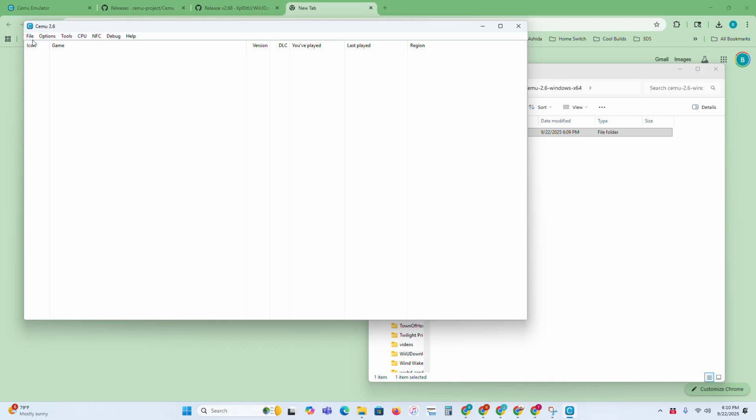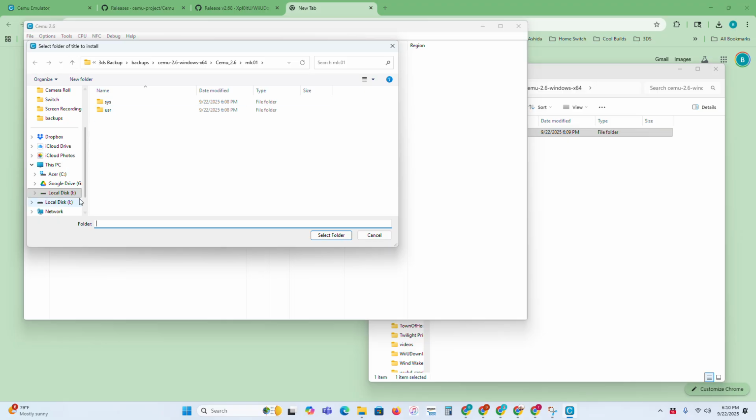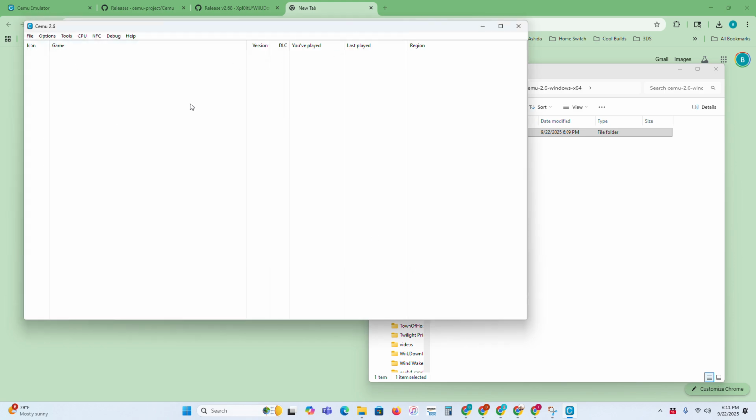But if you want to have them on this home screen over here, you want to go to install game update and then go back to where your games are. So this Breath of the Wild, this has the update, the game, and the DLC. So if you want it on your home screen with all the capabilities, then you'll need to install all three. I'm not going to do it just a second because it does take a little while to install. But then basically once you do that, then that's the basic settings.